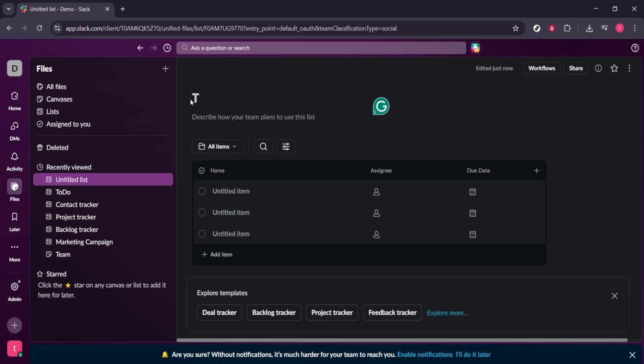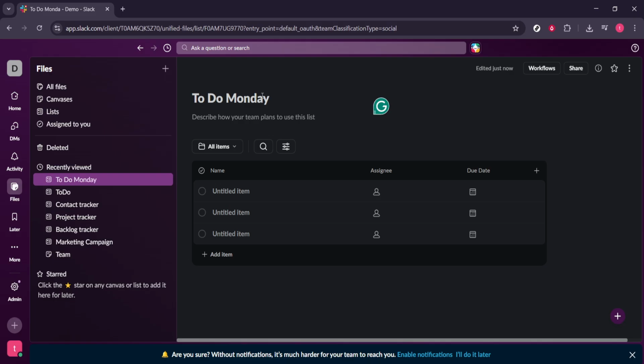Think of it like a project headline that anyone can understand at a glance. For example, instead of something vague, aim for something specific such as Q2 launch tasks or onboarding checklist. Short, descriptive titles make searching and sharing much easier later on.